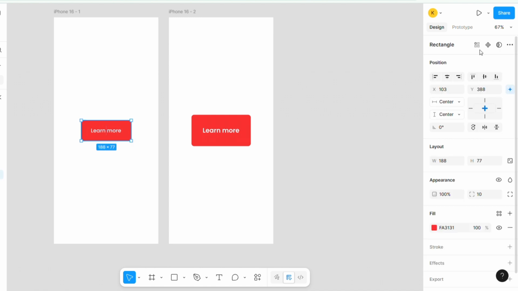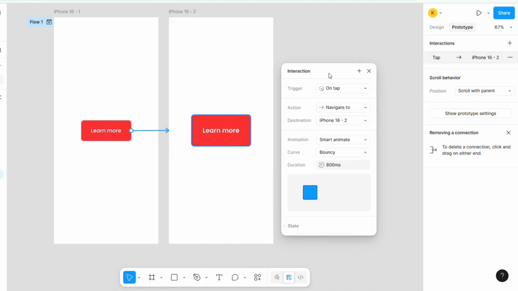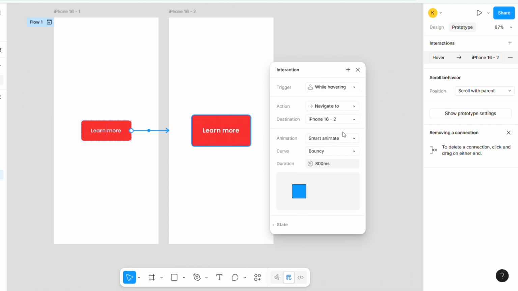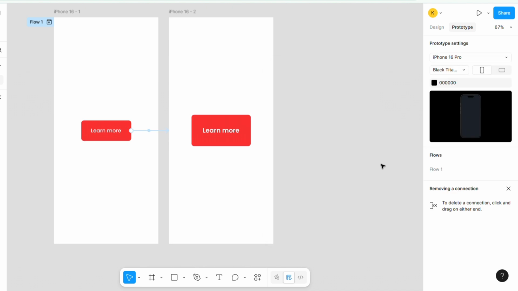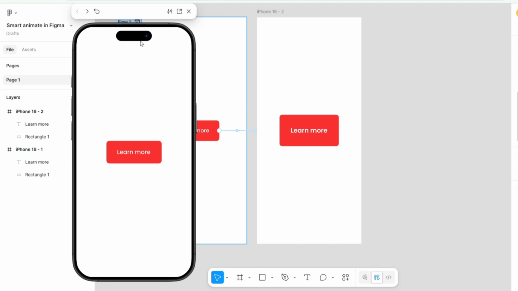Then click on the first button from frame 1, switch to prototype mode, and then connect the button to the second frame. Keep the interaction while hovering to navigate to frame 2, smart animate to bouncy. You can take like gentle, quick, whatever animation you want it to be, but I'm currently showing bouncy. Press shift space, which will trigger the prototype mode, preview mode, and then here is your animation.